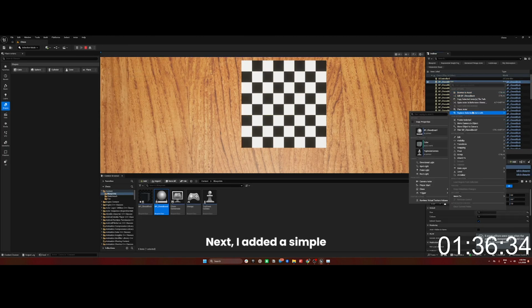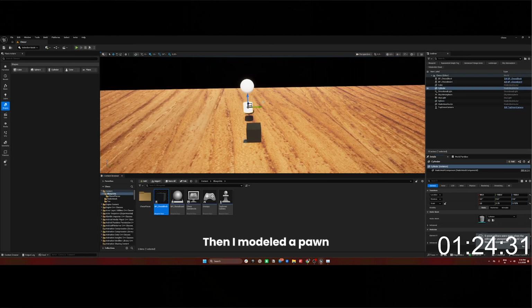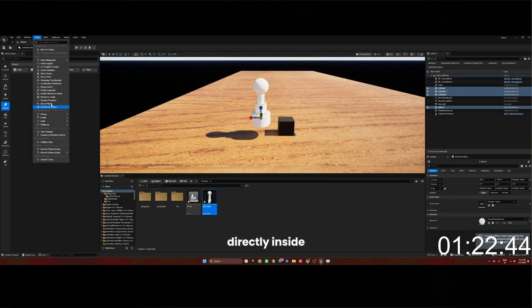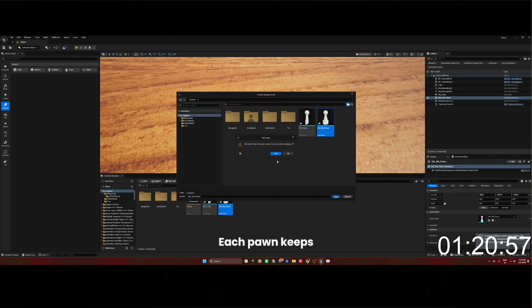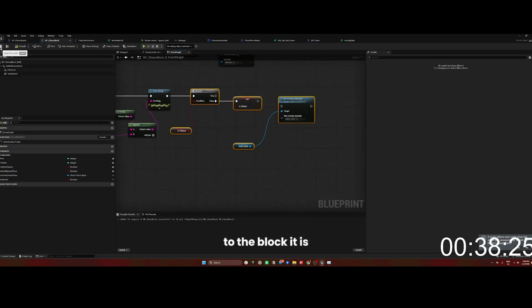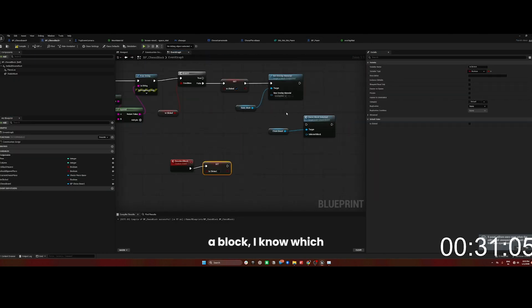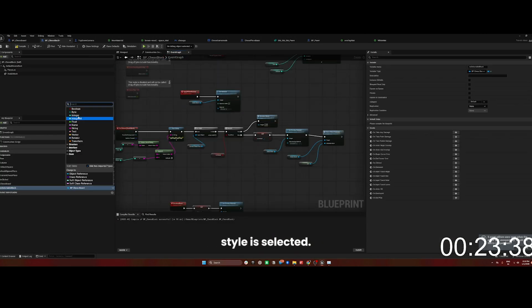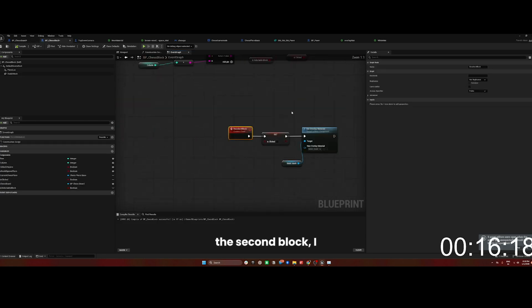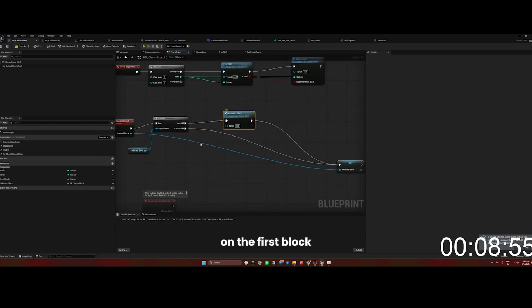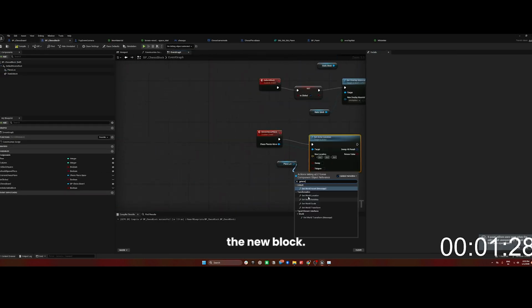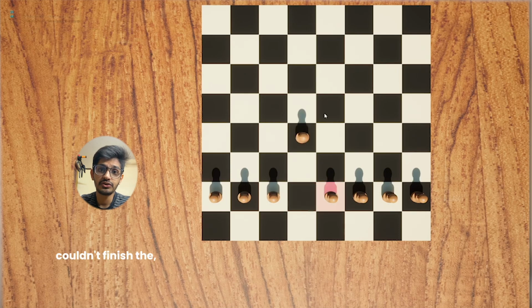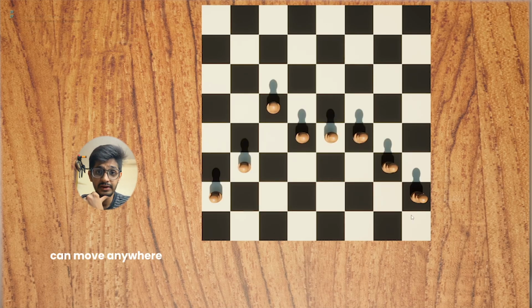Next, I added a simple wooden base. Then I modeled a pawn directly inside Unreal Engine. Each pawn keeps a reference to the block it is standing on. When I click on a block, I know which tile is selected. When I click on the second block, I check which piece is on the first block and move it to the new block. In 3 hours, I couldn't finish the pawn movement rules. Right now, the pawn can move anywhere on the board.